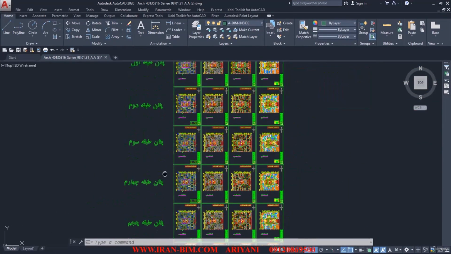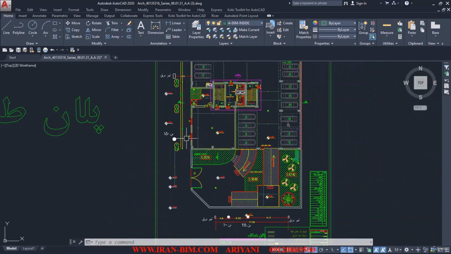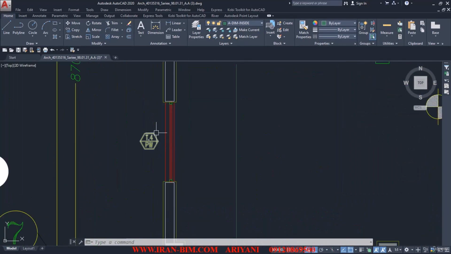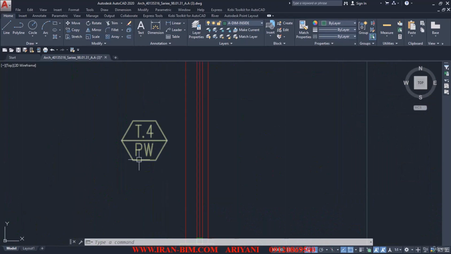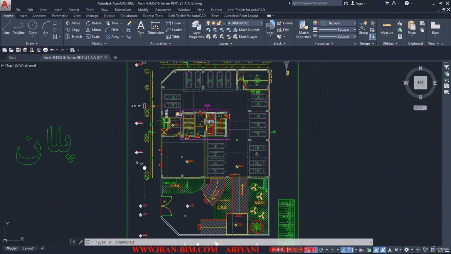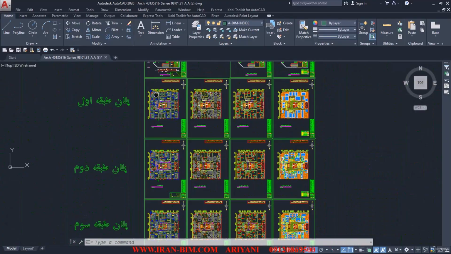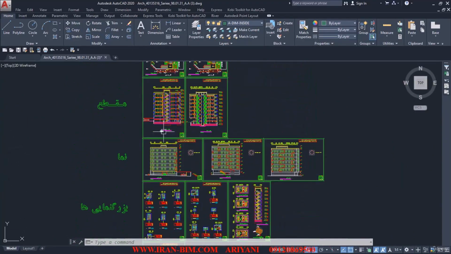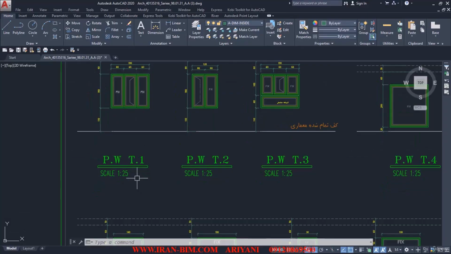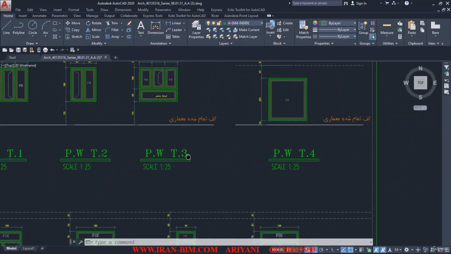And right here in these areas, we have windows. Right here. And the text says PVC windows, and the type is the 4th. So let's see what it is. And we go to the legend section. Let me just scroll down. And here it is. And here we have the 4th type.